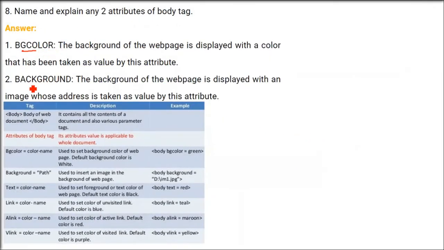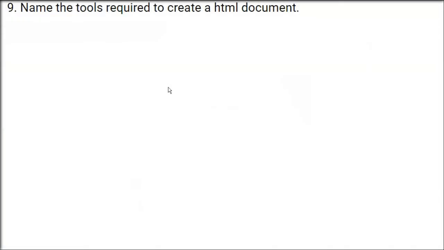So let us take two of these, bgcolor and background. With bgcolor, the background of the web page is displayed with the color that has been given as a value in the attribute. With background, you give a proper link to an image source, so the image will be shown rather than that color. Background is for an image, bgcolor is for an actual color. This is the image we are talking about.